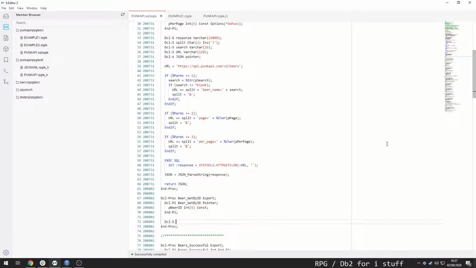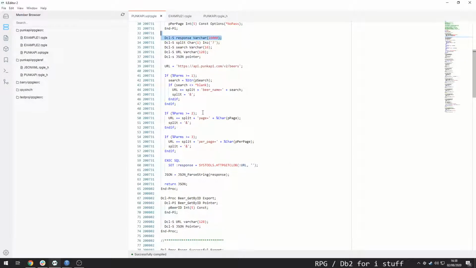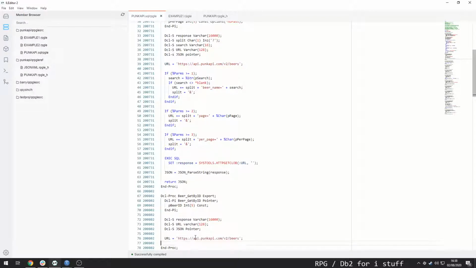Now, we are also going to have a variable for the URL, which in the other case was a varying length character 128. Nice and short, I suppose. We need a pointer variable to return the JSON for. And of course we need a response variable, which I'm just going to copy from up here. So very similar. We can copy a lot of the code from the get API in general, because of course it's just beers and then plus the ID.